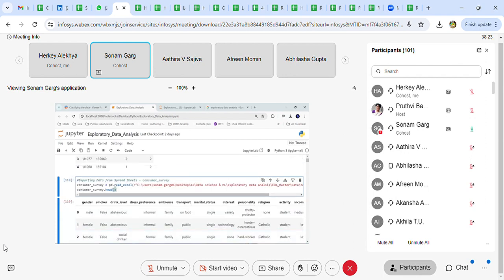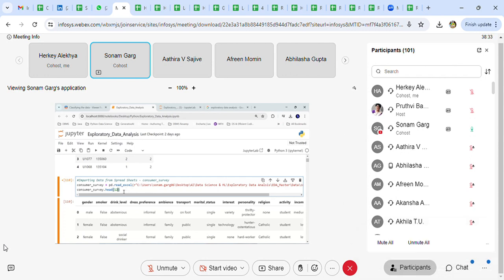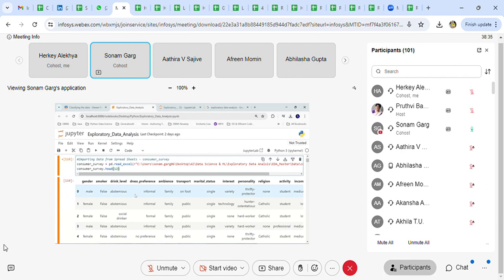If you want the first 10, first 15, or first 12, you can supply that number here. Or if you're interested in checking the last 5 or last 12, then you can use tail, survey.tail. Instead of head, you can use tail here.